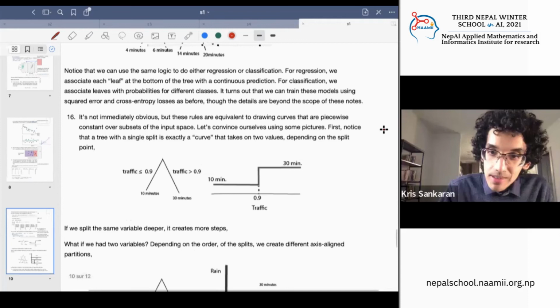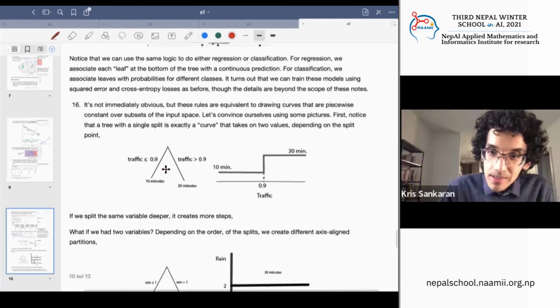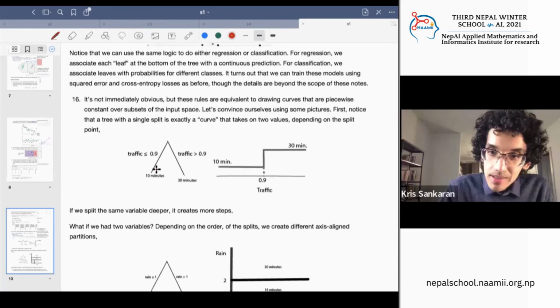So first, imagine you just split it according to one variable. Split it according to traffic: less than 0.9, bigger than 0.9. Look at all the examples of having to wait in less than 0.9 traffic, and then all the examples of waiting in more than 0.9 traffic, and look at how long it took. Then you get some numbers, so 10 minutes and 30 minutes. So high traffic, long wait.